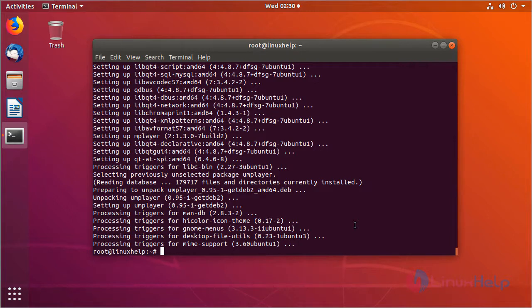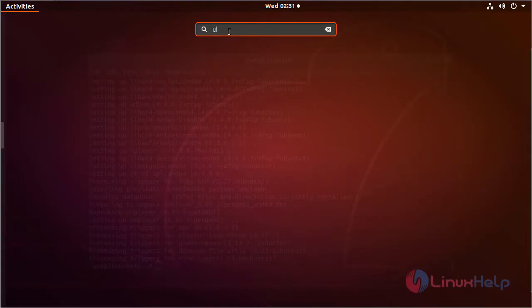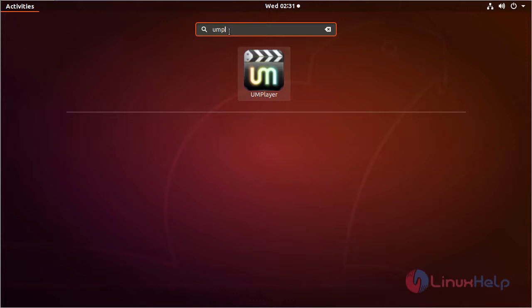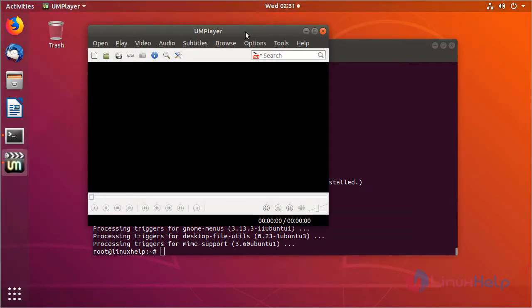Then we have to open the Ubuntu search box. Here we have to type UMPlayer. The application is on the screen. Now we have to open this application. Here we can see the UMPlayer application. Now you are able to use this application.